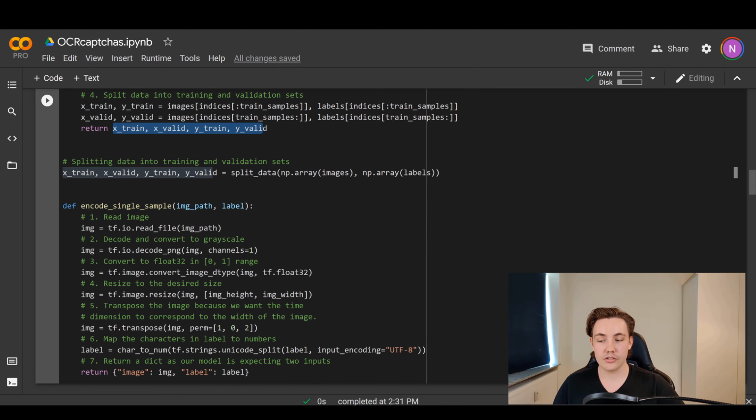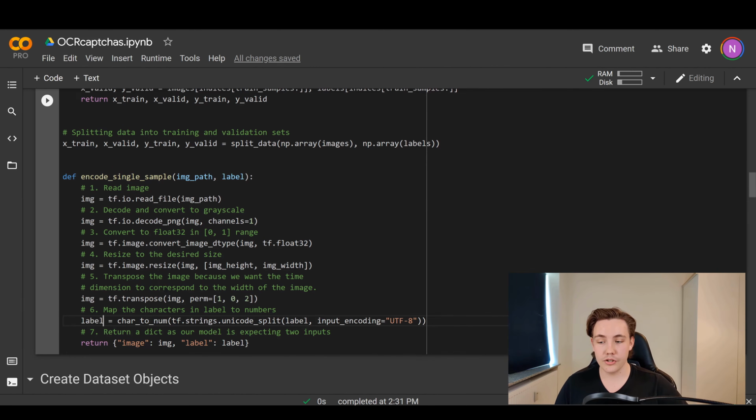Then down here, we just call this to map the characters in the labels to numbers. So we're now working with numbers instead of letters. We just call this function that we already went over. And now we have our label with all the numbers for the different kinds of characters. Then we're just going to return our image and the corresponding label for that image.